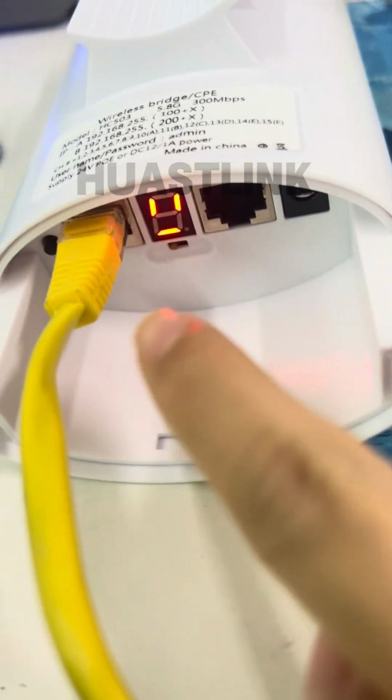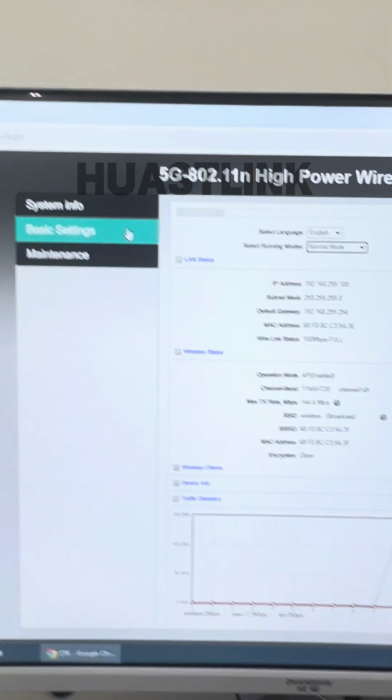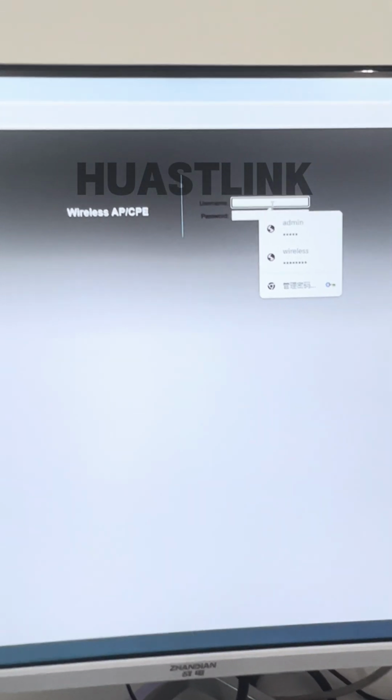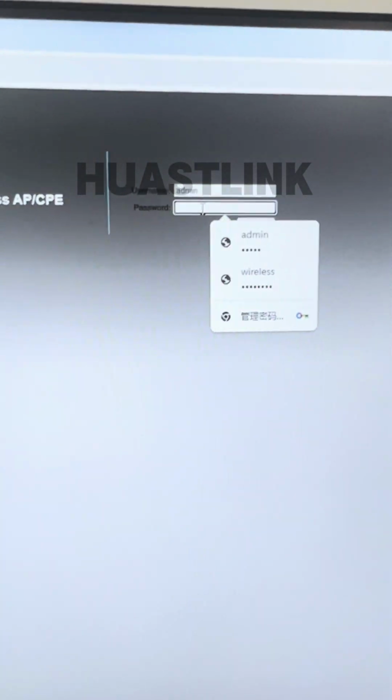Please check here. The tube will be unavailable, and the device will reboot again. Okay, waiting for it to boot up successfully now. We can set the device Wi-Fi name and password. Please note, because it just booted up again, we will log in again. Input username and password, admin, ADMIN. Okay, login.